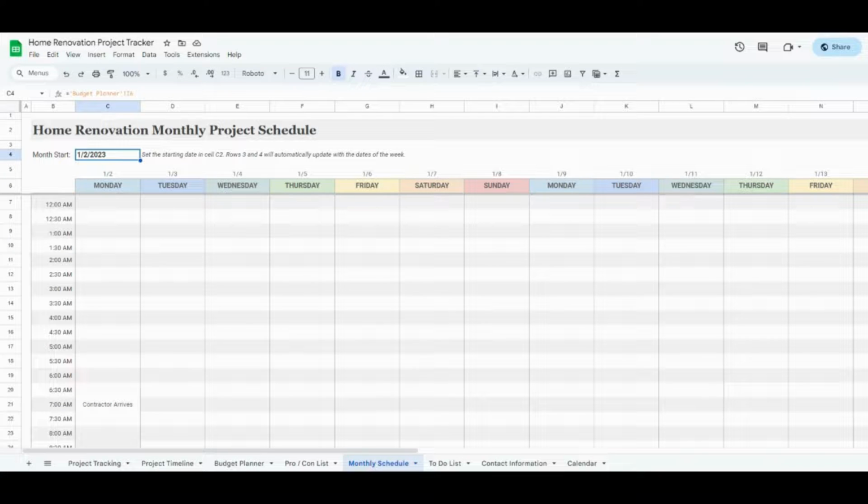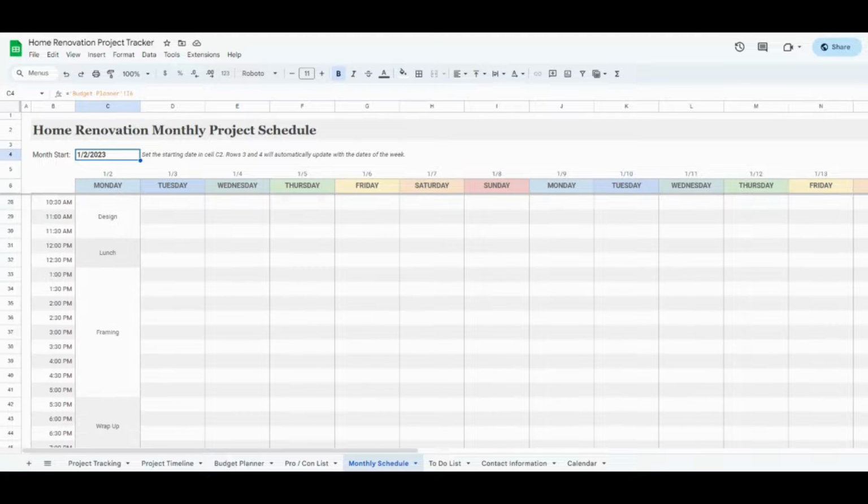The next tab at the bottom is going to be a monthly schedule. This is really helpful if either you are doing the work yourself and you want to break down what is happening where and when, or if you have a lot of contractors coming to your house doing the work for you and you're trying to manage all of their schedules and your own life as well. What's really nice about this is it's all customizable.